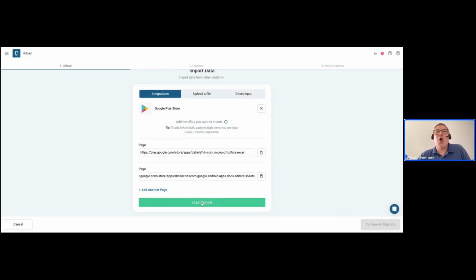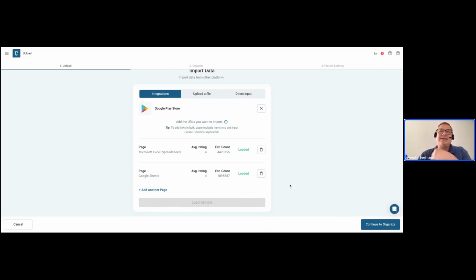And then I click on Load Sample, and then the sample will be loaded. I have to say, I cheated a little bit. I loaded the sample before, so that was very quick. The estimated count for the sample here is very high because those are widely used apps. So normally when you do that, it maybe takes a moment. You may have to wait a couple of minutes until you get the answers loaded.